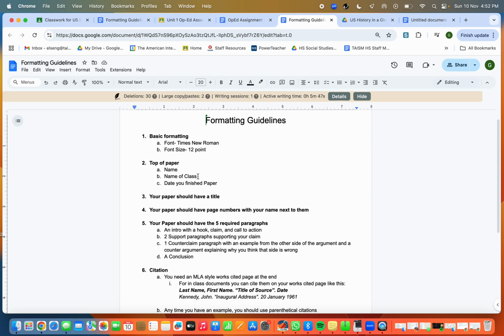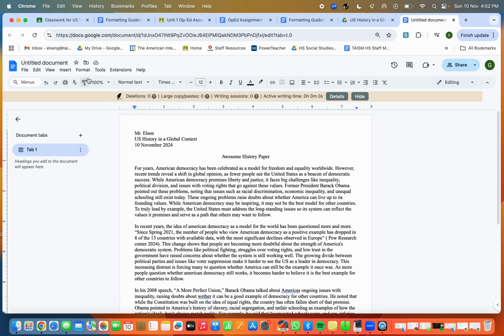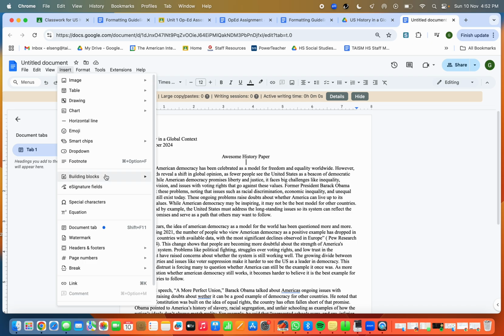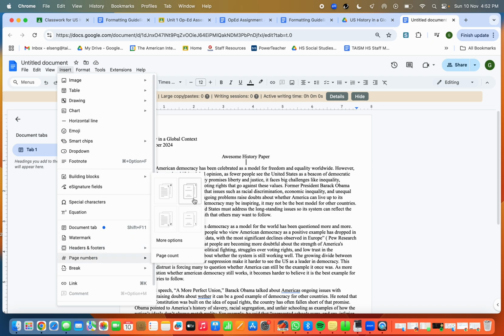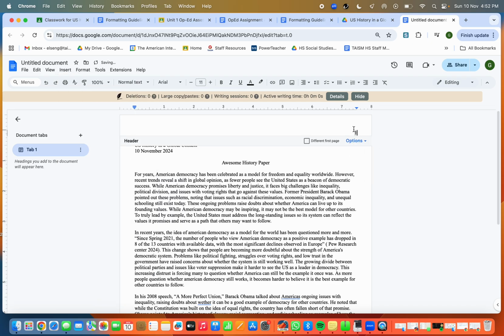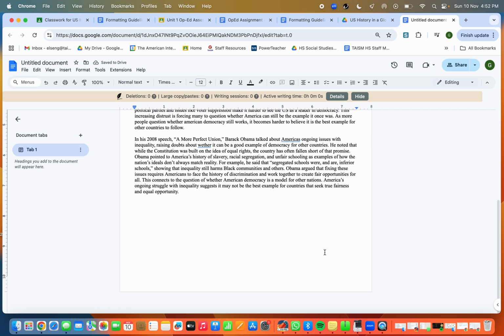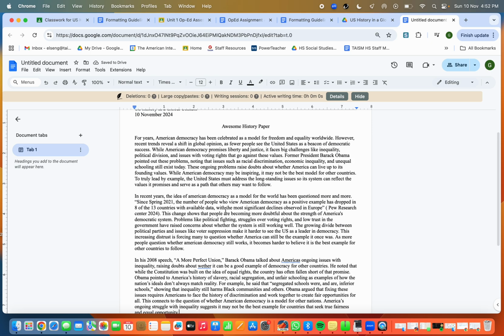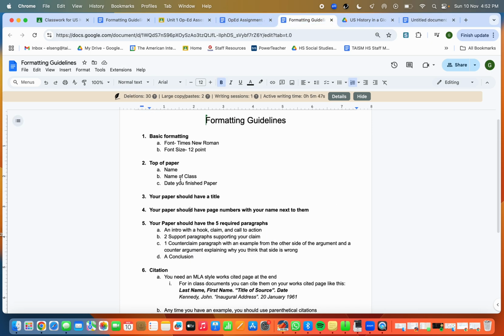And then we should have page numbers on top. So we go insert page numbers. We want them on the top right. It's going to show up like this. And then what you do is you just write your name there, your last name, and then you'll see it show up if we have more pages, which we're going to have in a second as we go.